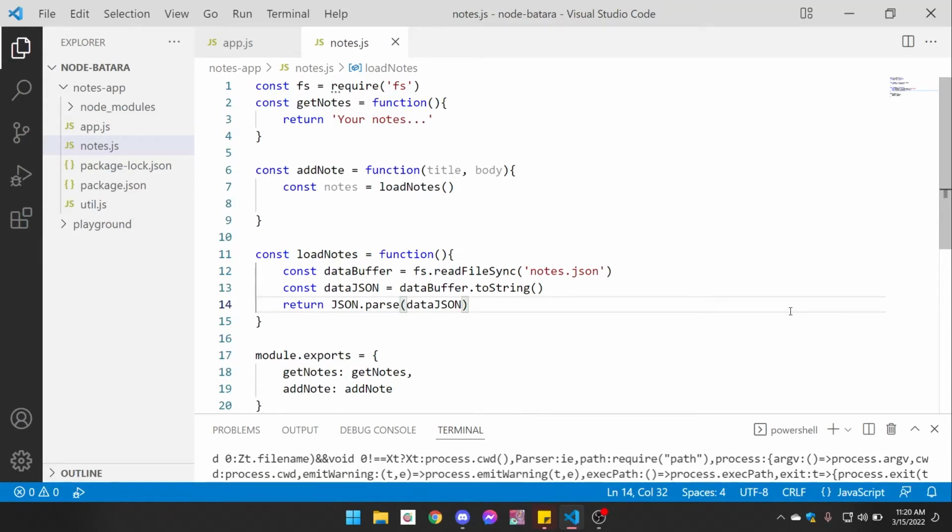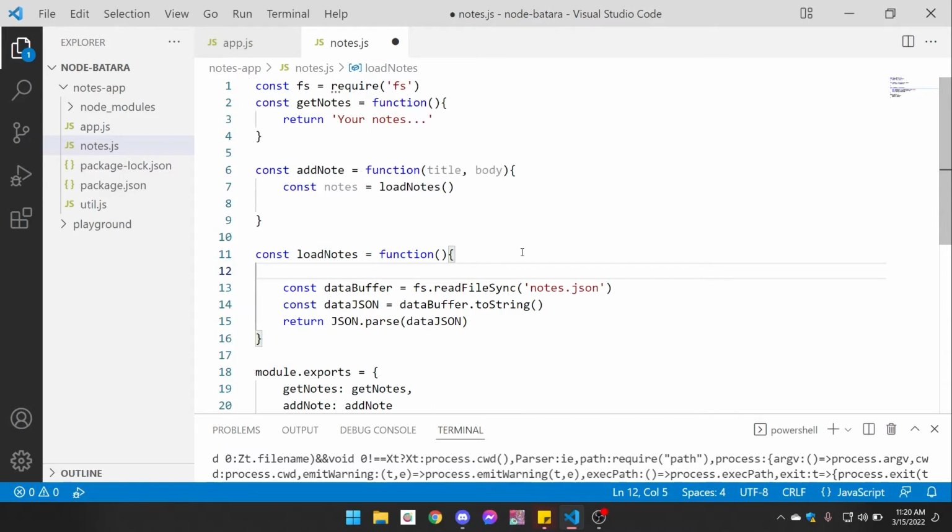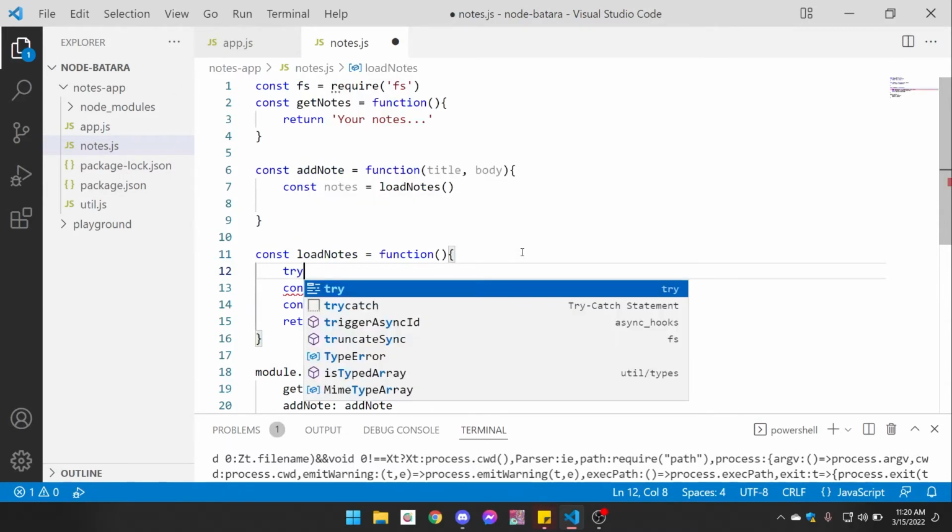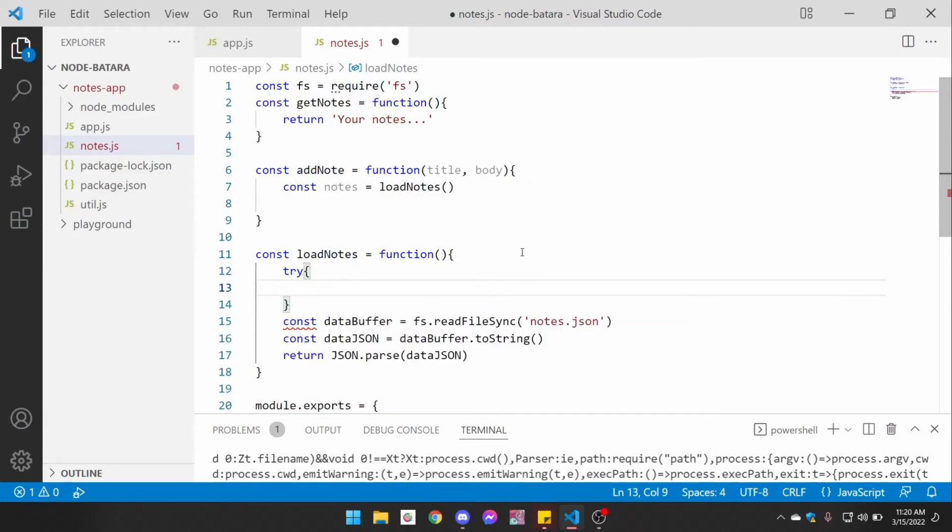Next is, okay, so in order to navigate that error, we're just going to add a try-catch function. Alam niyo naman kung anong try-catch, di ba?